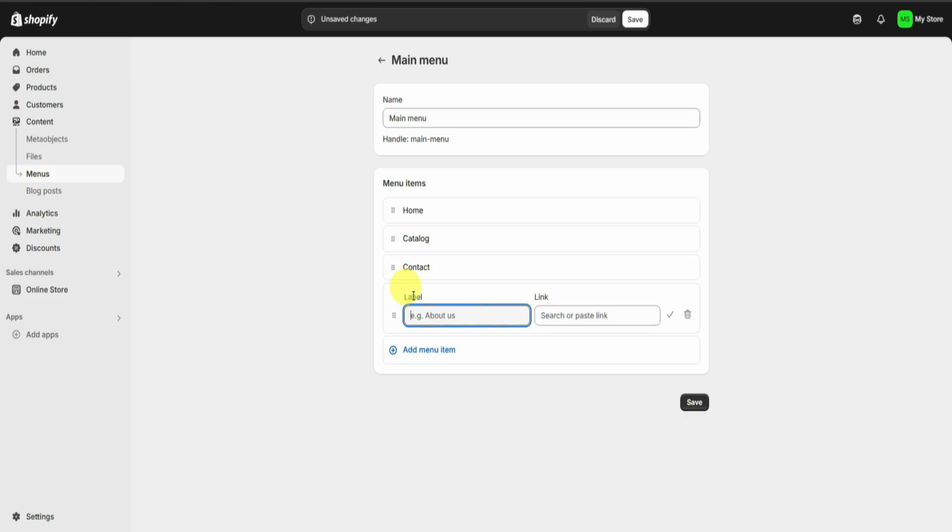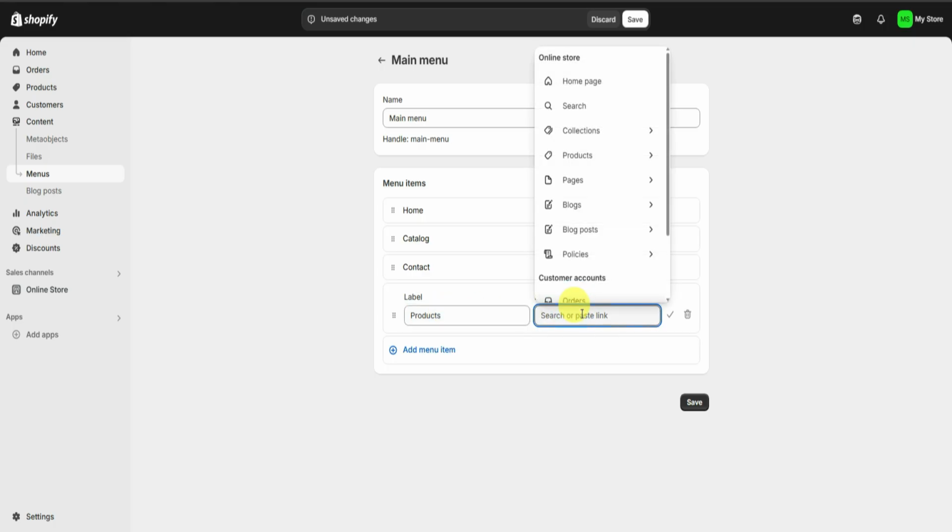And then let's just add a menu item. Then you can add a label for this menu right here. So I'll just say products as the label. And after that is the link. So in here, you can choose either of these links right here. You can redirect to a homepage, search, collections, and etc. But for this video, we're going to redirect it to a page.